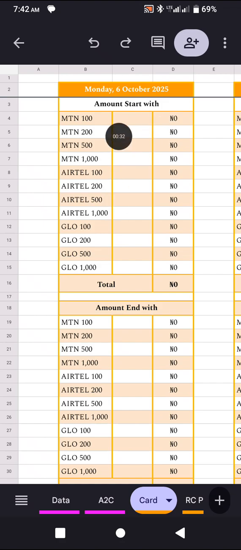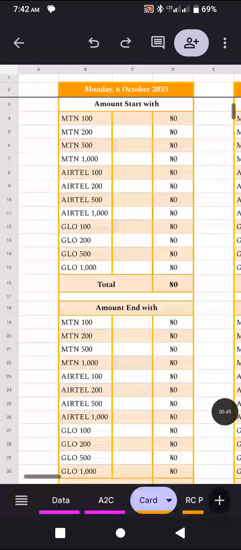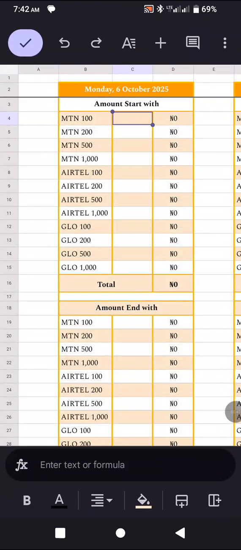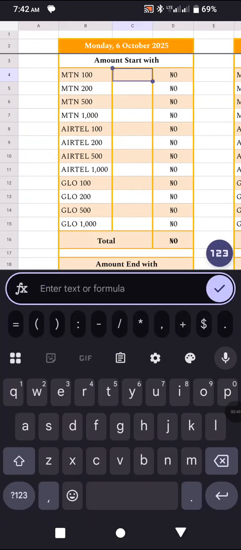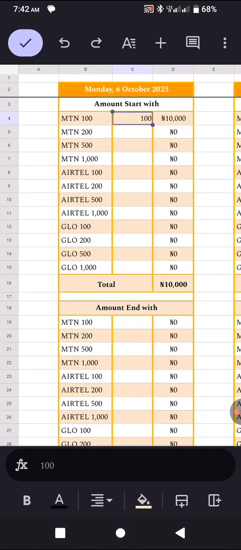So we have the amount we start with, the amount we end with as usual, so that we can automatically get the amount we sold and finally get the amount we earn as profit on sales. So how do we do this? Let's say we record this in pieces, so we put the quantities. Let's say I started with MTN 100 naira, 100 pieces. How much is that? That will give us a total of 10,000 naira.